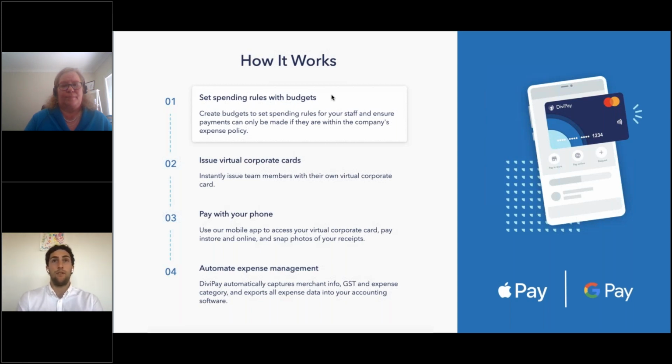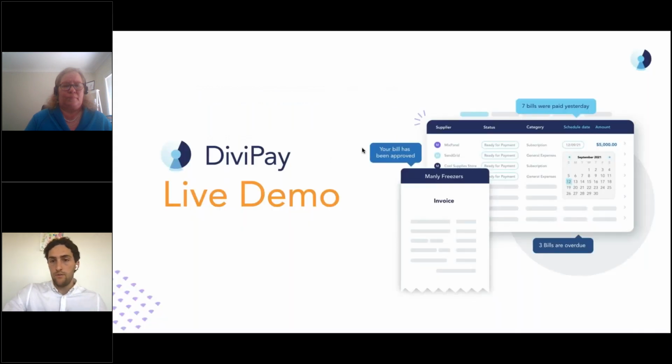And then we have a fully functioning expense management component that allows staff to instantly capture receipts, code their expenses to the general ledger, and capture any accounting information that's required from the finance team to close off the month end, quarter or year end. So without further ado, let's jump into DiviPay.